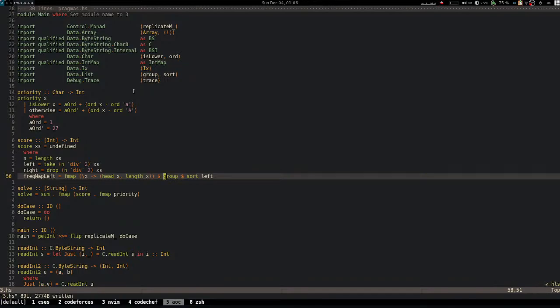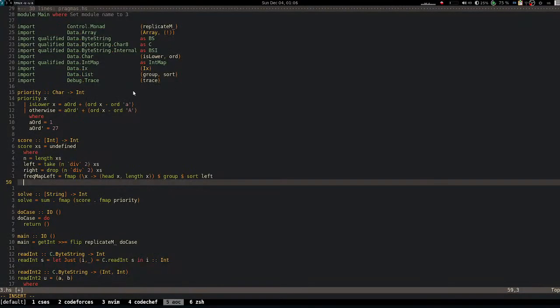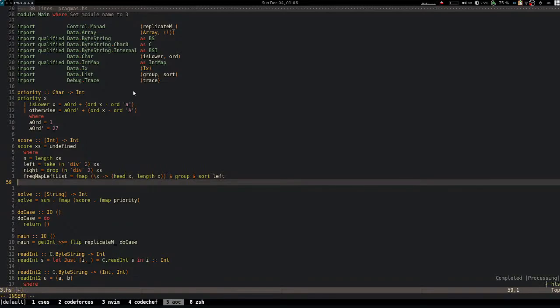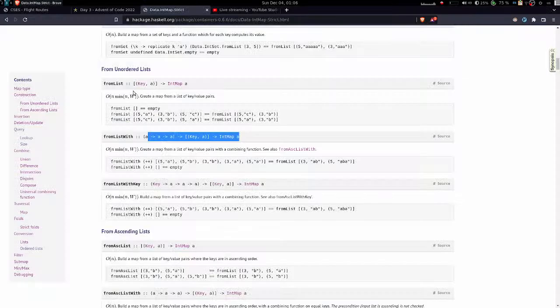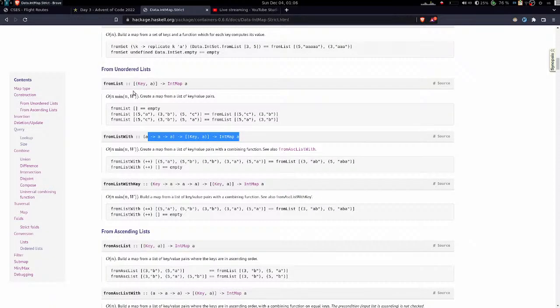So something like that. The frequency map is something like Int to Int, and now I can just have it from list, so frequency map equal to IntMap.fromList of the frequency map left list, right? So now we have the frequency map with us.